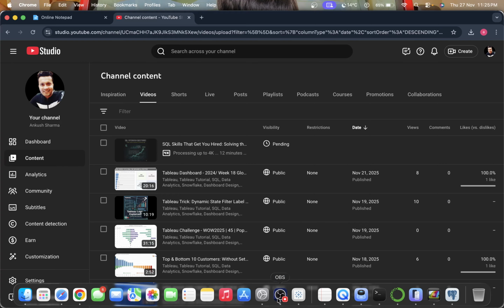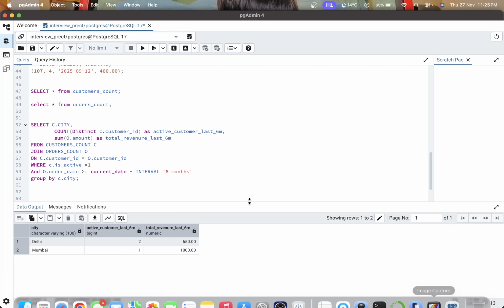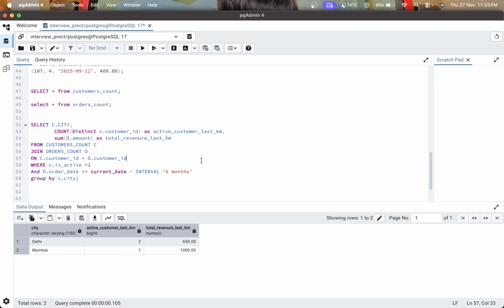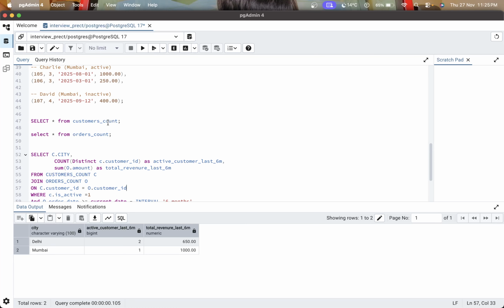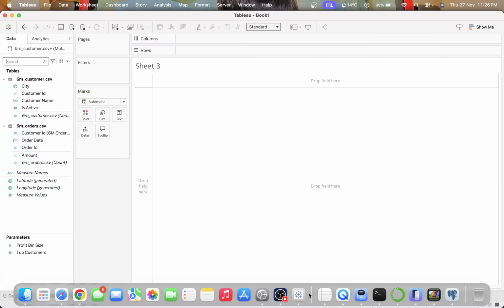We have the data. Let me show you where it is. The same query, same everything will be the same, only the tool will be different. Earlier we solved it using SQL. Now I wanted to show you how we can solve it using Tableau. We have the customer and we have the order. I have downloaded the Excel sheets for both the tables, and I've connected them in Tableau.